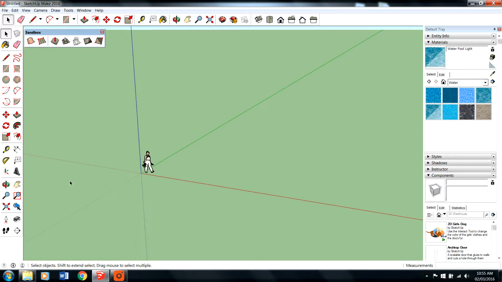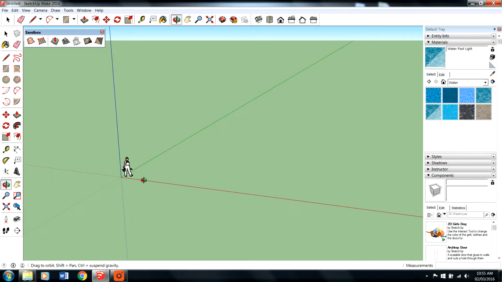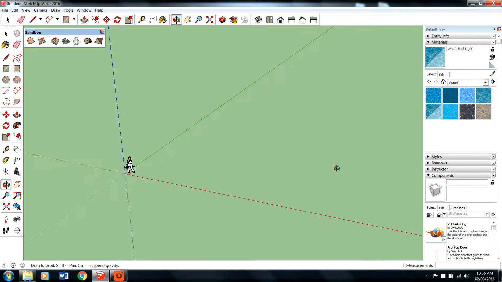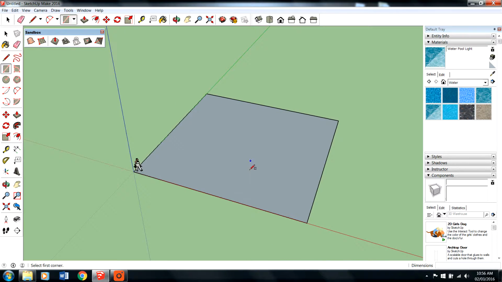So what we're going to do today is a scene with kind of like a little pond, or a little place with mountains and water, but we'll get there. So first we're going to make the water level. So make a box that's 60 feet by 60 feet. So this is our water layer.